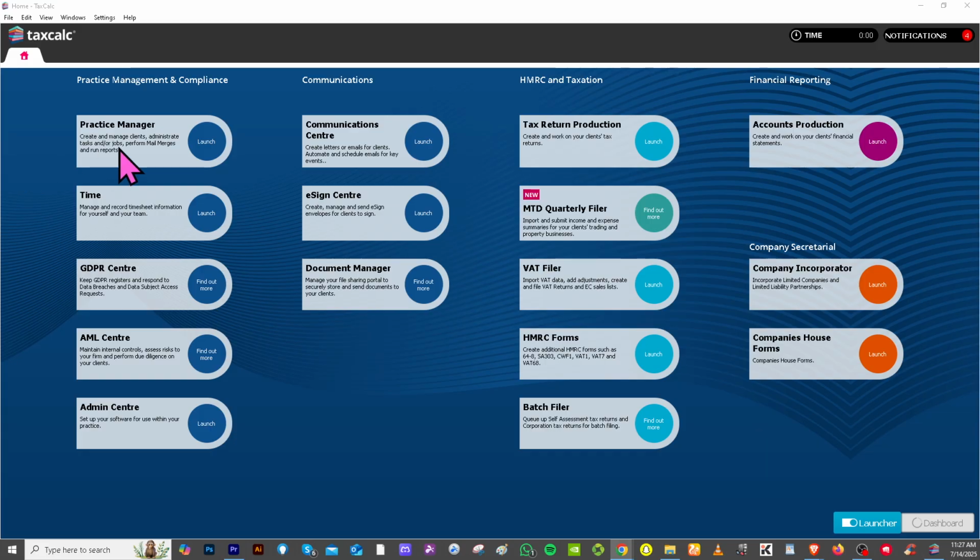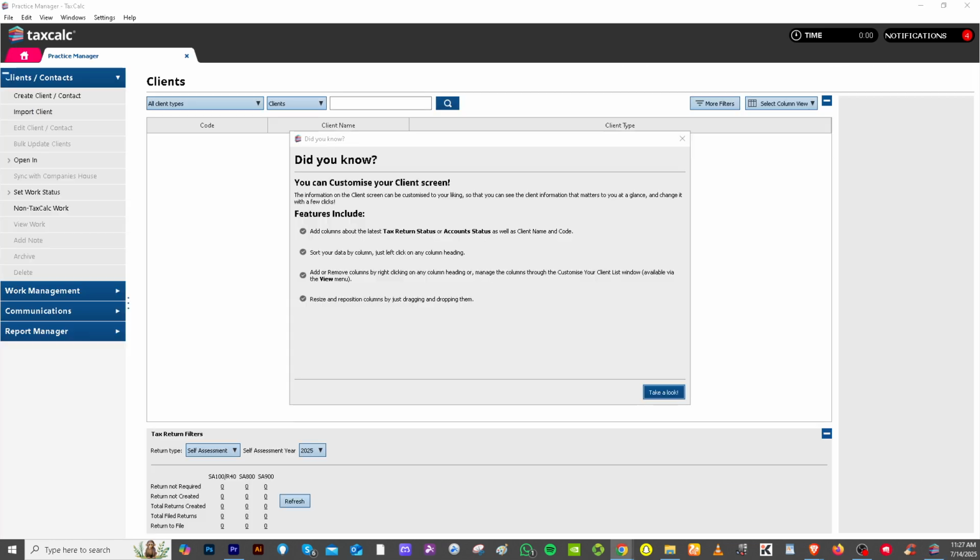You have 3 sections here: the practice management and compliance, communications, and the HMRC and taxation, plus the financial reporting. We're gonna go to the practice manager. All right, because if you click the Launch button, you will be forwarded to this one right here.